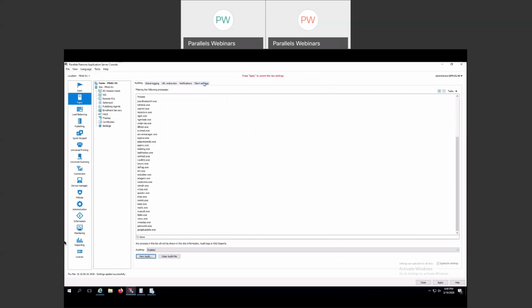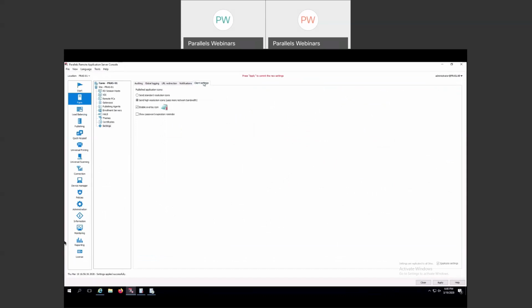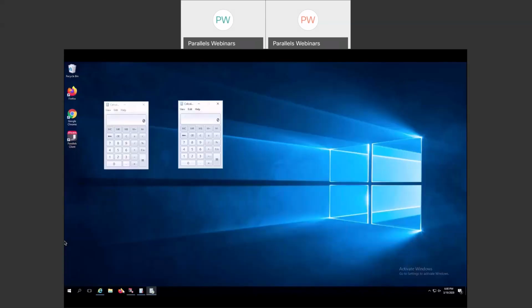Beyond that, one other setting while I'm here that people don't necessarily think about or realize was added is under client settings. So I'm under Farm Settings, Client Settings. I can show a password expiration reminder, right? So when users log in, they get that reminder: hey, your password's expiring, you might want to change it.